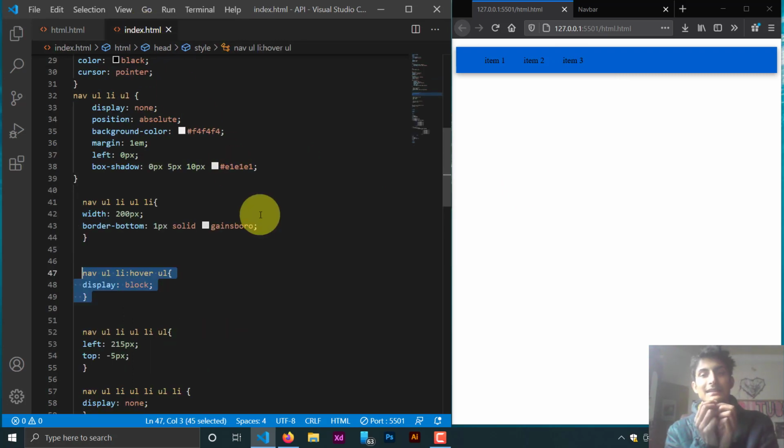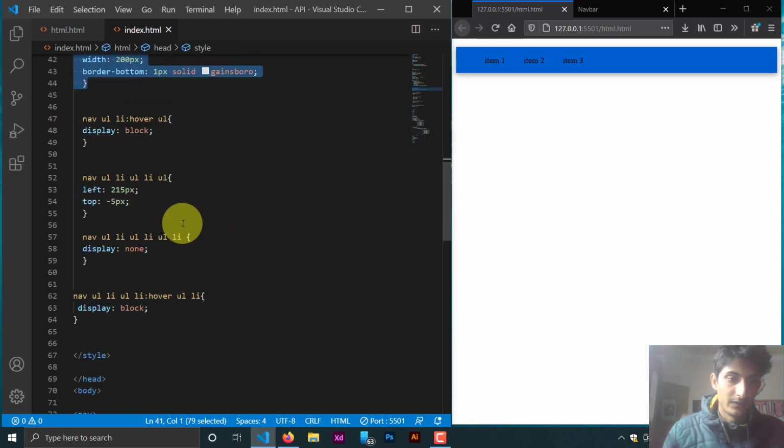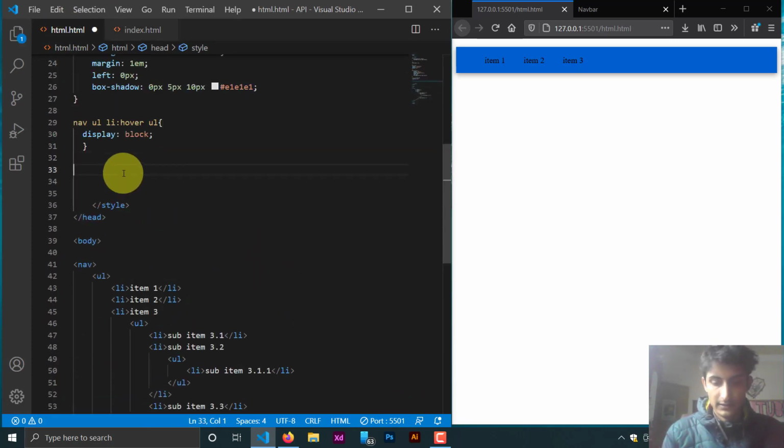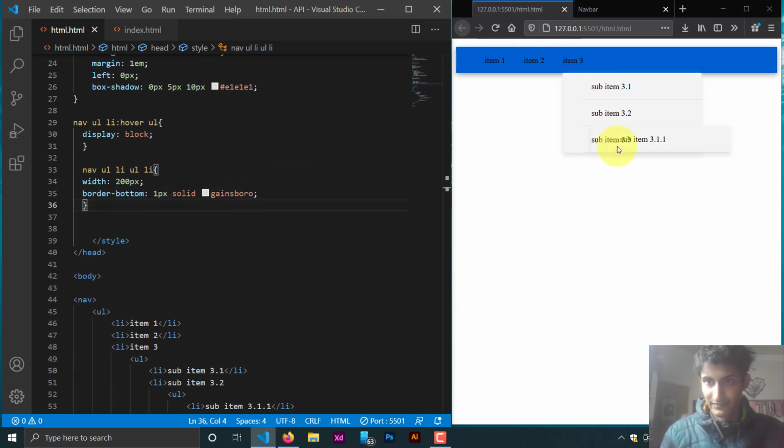Now we have to do some other changes too. We have to make this presentable. For that, I will just give CSS to the li of the submenu. Okay, so here is the CSS for that. I'm just giving width and border bottom. That's all I'm giving. And now I save this, and there we go. We got the result.